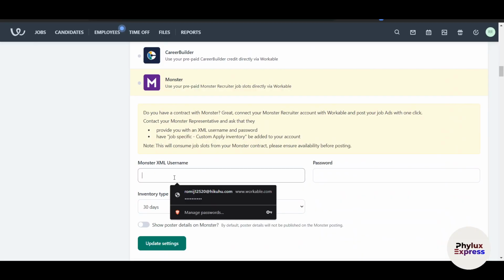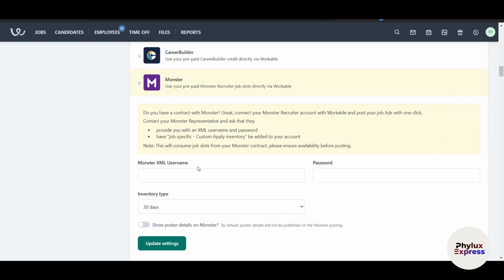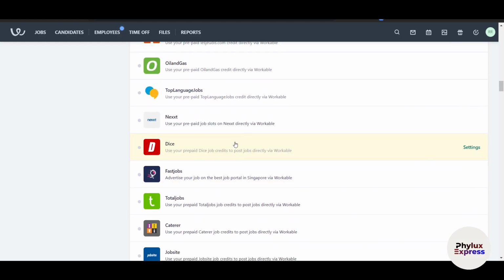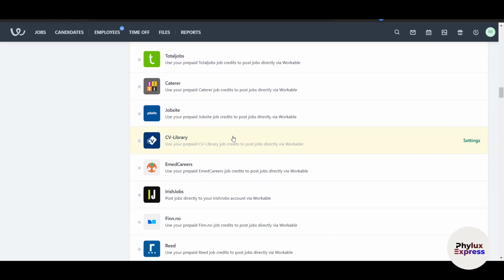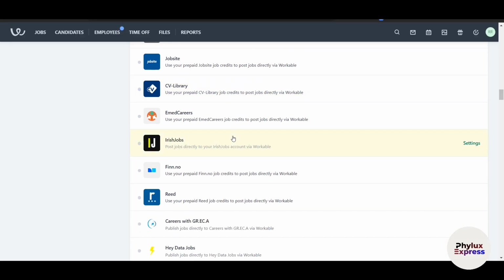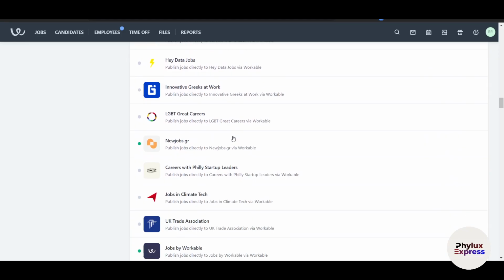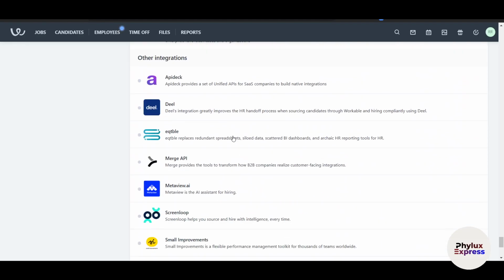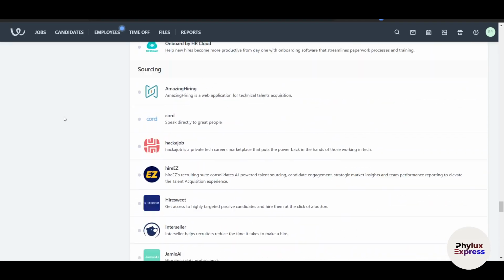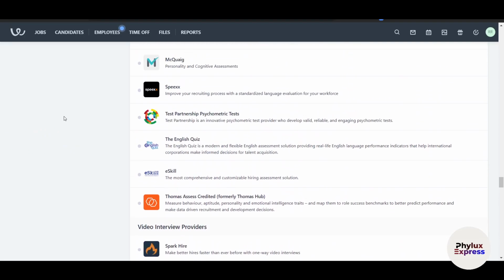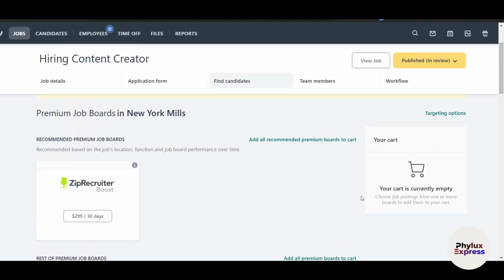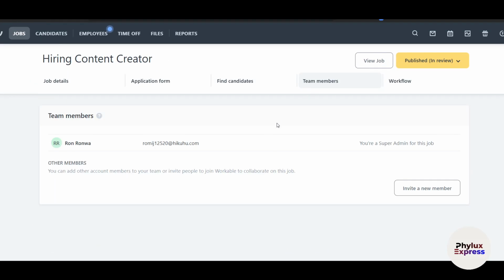Same goes for Monster. You just have to enter your Monster XML username, password, and inventory type, and just go and click on update settings. So Workable has this connection, or you can say integration, with each and every job recruitment application, whether it's small or big. You can find it. There's a hell of a lot of application integrations available here. So that's really nice. Now let's go back here. Now, once you have connected it, you can obviously buy the subscription directly from here. If you don't have one, this is a team member.